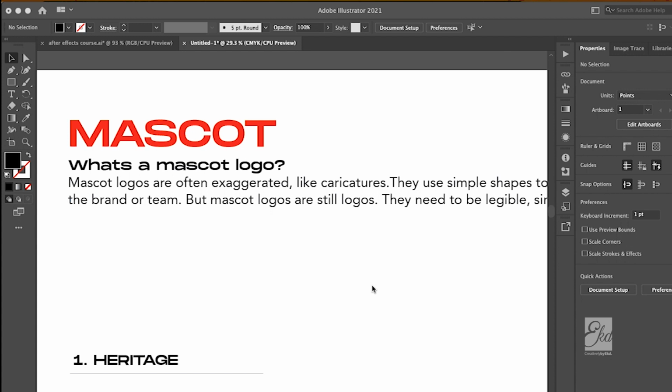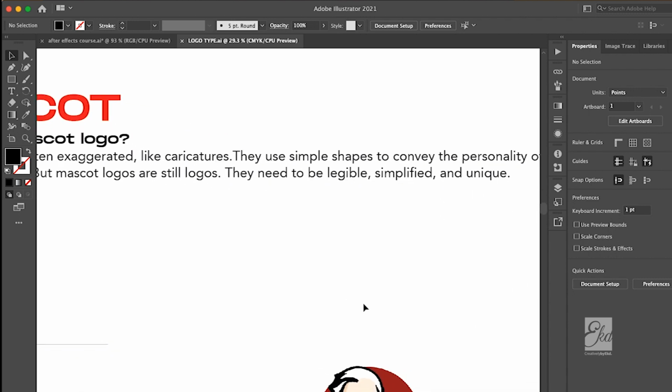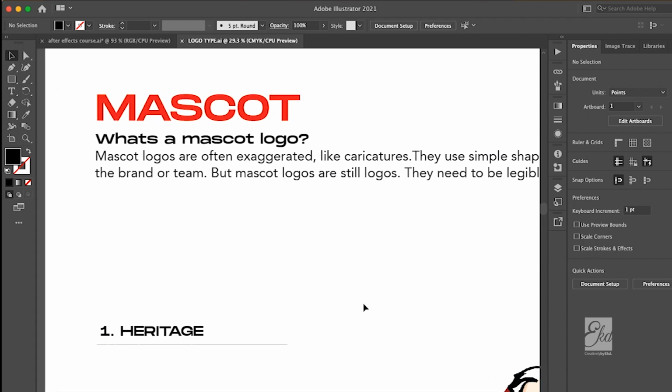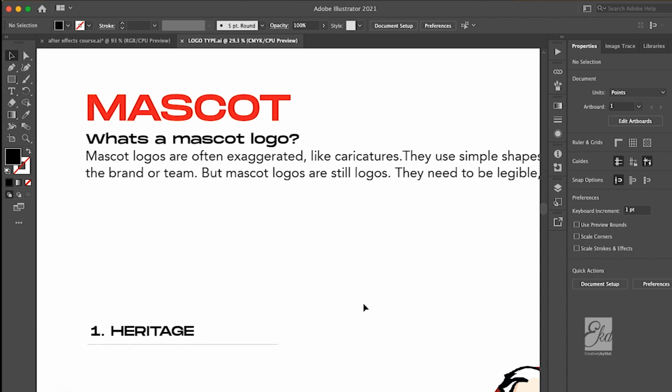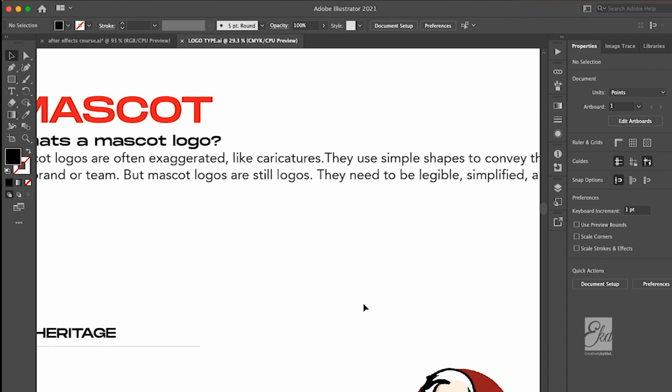So what's the mascot logotype? Mascot logos are often exaggerated. They are like caricatures. They use simple shapes to convey the personality of the brand or the team. But most mascots are still logos.